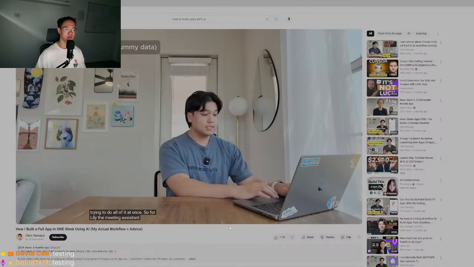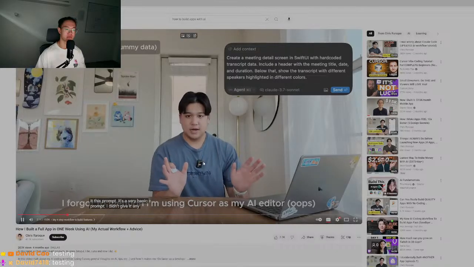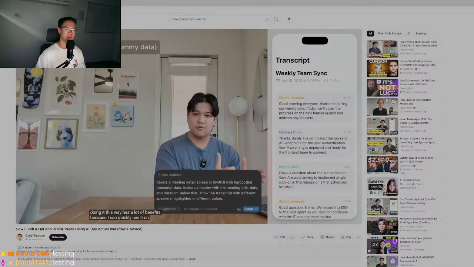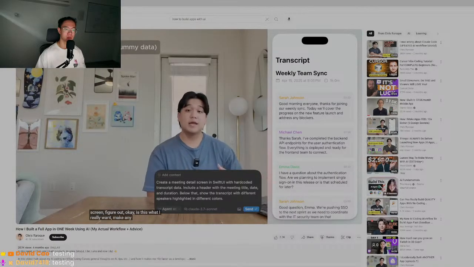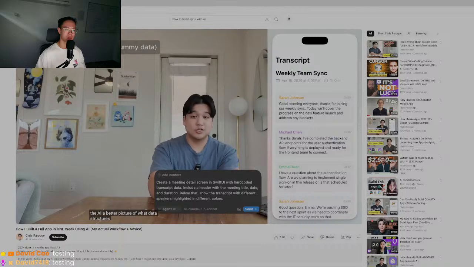So for Lily, the meeting assistant app, I gave it this prompt. It's a very basic prompt. I didn't give it any complex styling. I just want the UI to work. But doing it this way has a lot of benefits because I can quickly see it on the screen, figure out, okay, is this what I really want? Make any adjustments if I need it. And more importantly, it gives the AI a better picture of what data structures and data models are needed to work with this UI. And that's step number 2.